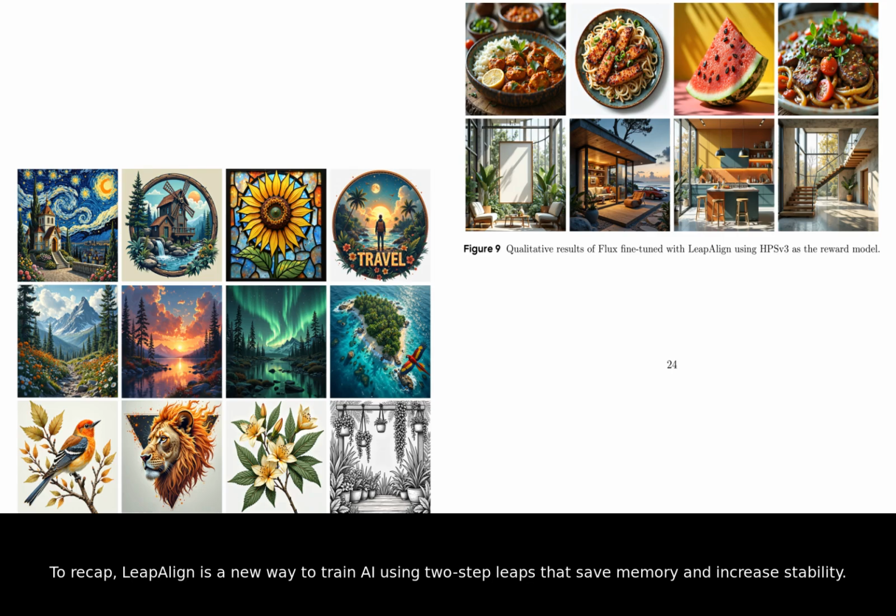To recap, LeapAlign is a new way to train AI using 2-step leaps that save memory and increase stability. This allows the model to learn the most important parts of an image layout early in the process. This breakthrough means we can expect AI images to become much more accurate to our text descriptions.